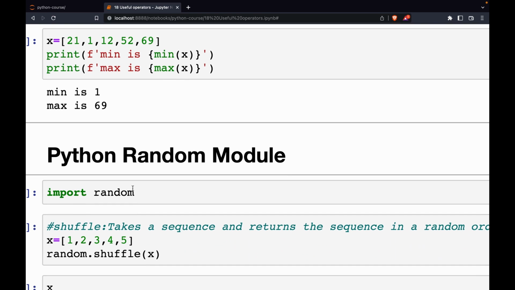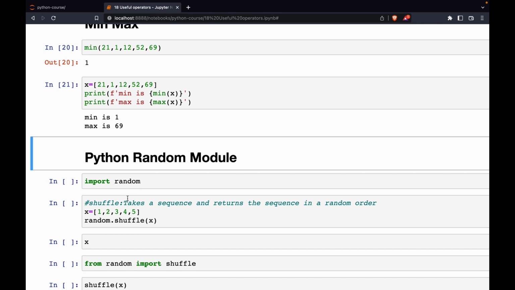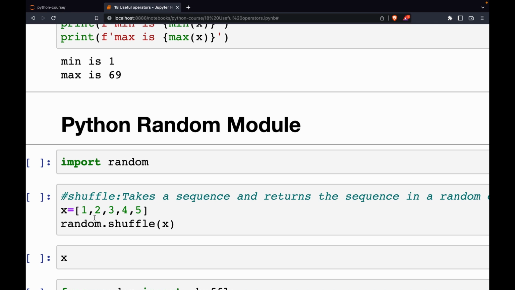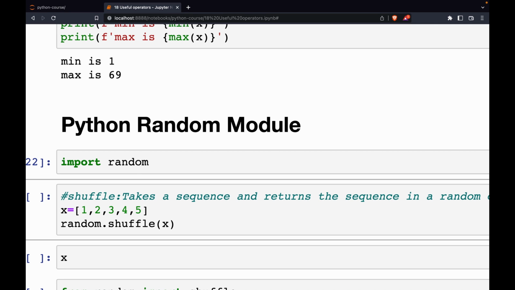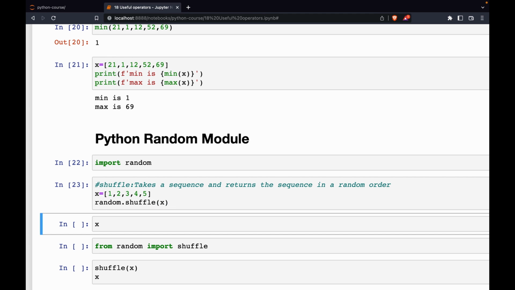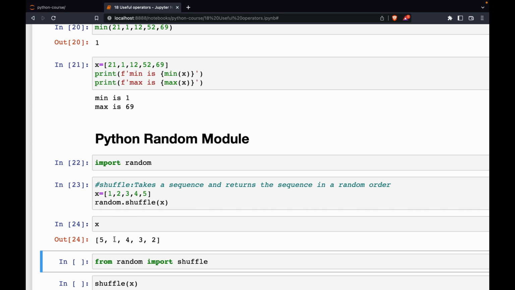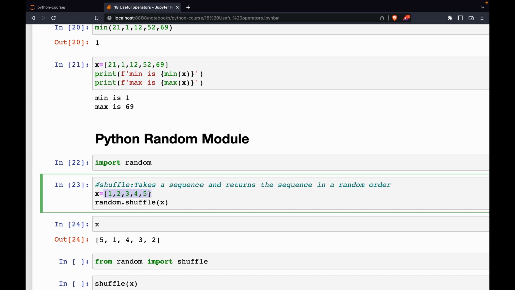Last, this is the first time we have to import modules. Because we want to use shuffle, and shuffle is inside the random module, we have to import random. The shuffle will take a sequence and return the sequence in random order. So we have the sequence 1, 2, 3, 4, 5, and then we use random.shuffle and output x. We can see the order is different from this one.